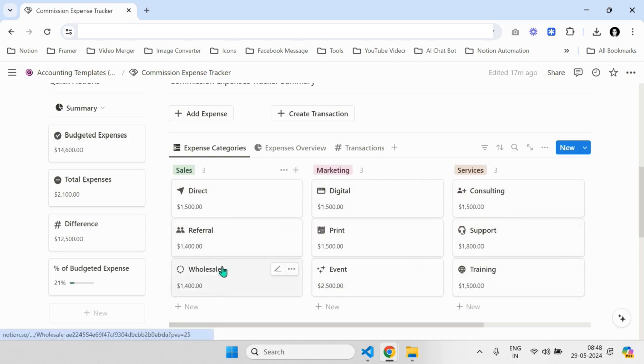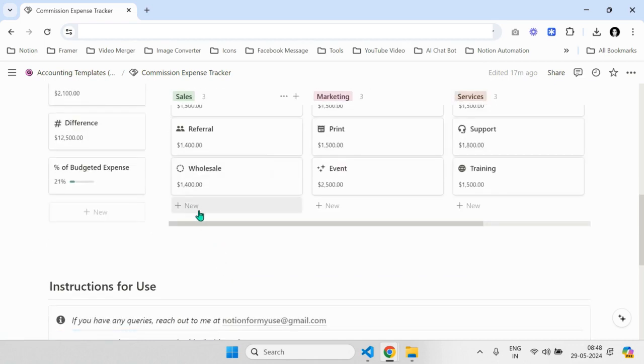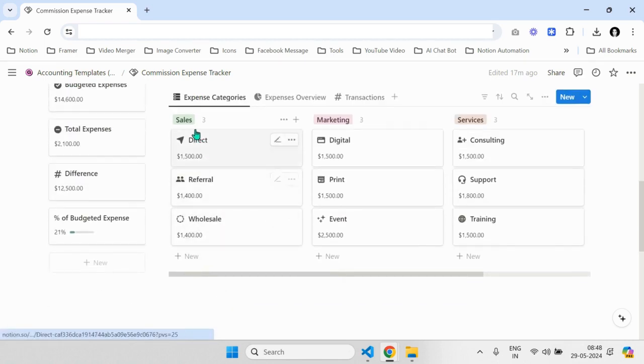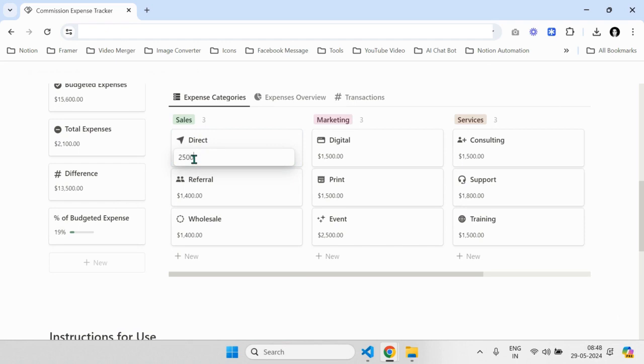If you want to create a new subcategory, simply click on this new over here. It will create a new subcategory for the specific category. If you want to edit any of the subcategories, simply click on this pencil icon and start editing these details, and it will automatically reflect the changes. And here we have the budgeted amount that has been set. You can simply click on this budgeted value and set any budgeted value of your choice.